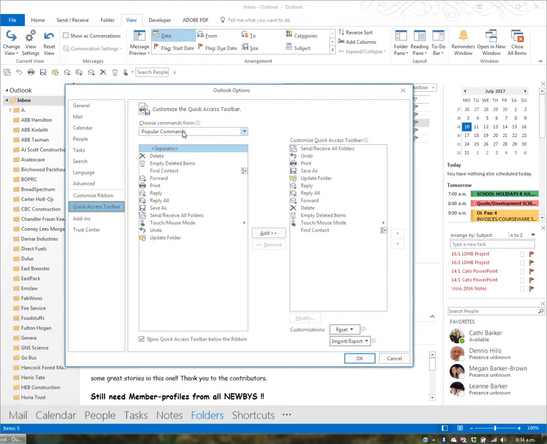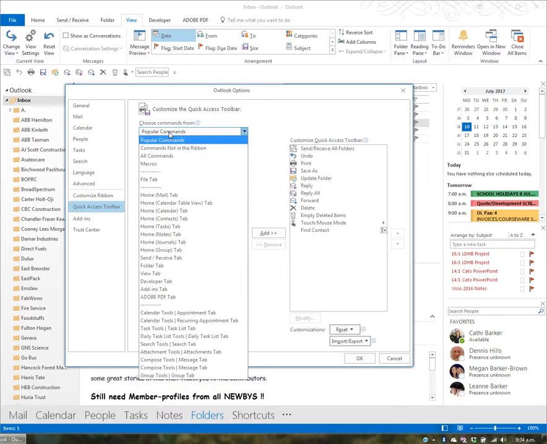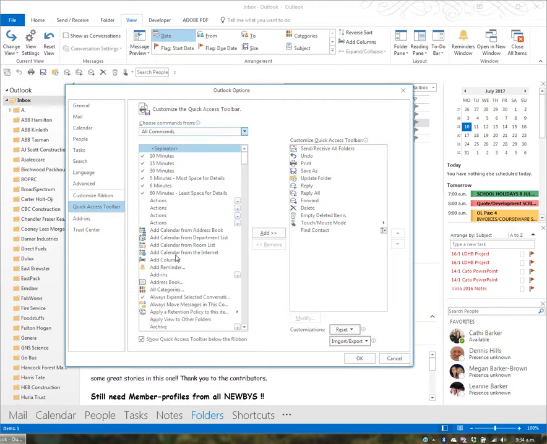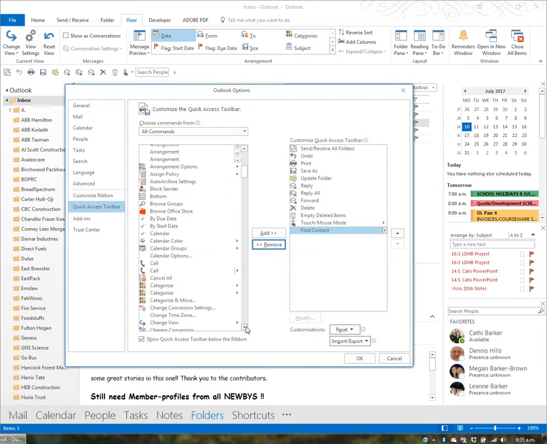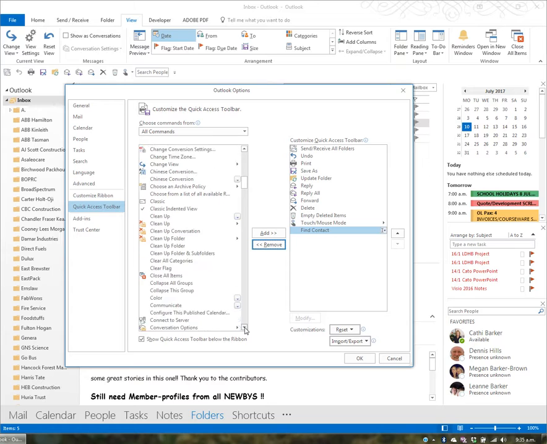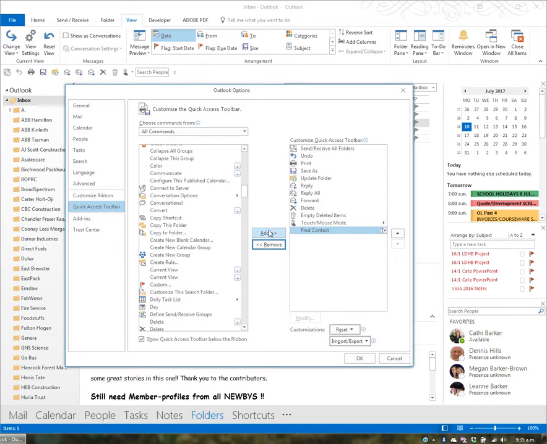And what you can basically do is change it from popular to all commands, and these are all the commands that are available in Outlook. And you could add any one of these to your Quick Access toolbar if it was something that you use on a regular basis, like all categories. I could add that and have that added to my Quick Access toolbar, or I could remove it. And basically, as you look through here, you can actually choose from a large collection of options. You can add, you can remove, and you can also move things up and move things down.